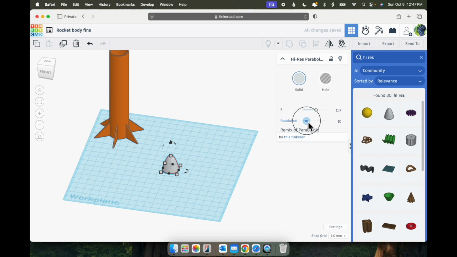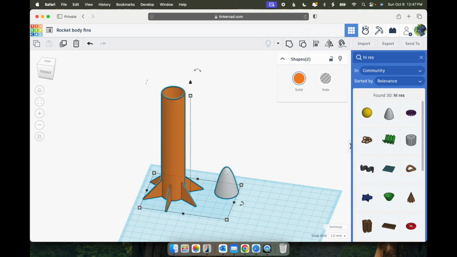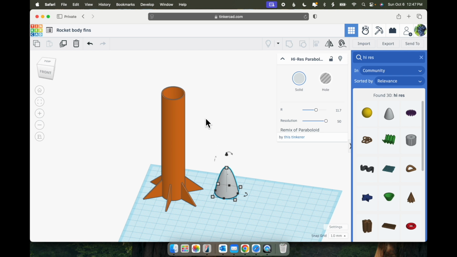We'll use the side slider, move it all the way up to the right to make it as smooth as possible. And now we can just figure out how tall we want it to be. Let's say I want this to be 30 millimeters tall. At this point, if you want to attach the cone to the top of the rocket so that it's permanently fixed, you can do so. But if you want the cone to be separate so that you can try different size and shape cones, we'll use an alternate method, which I'll show you in a minute.